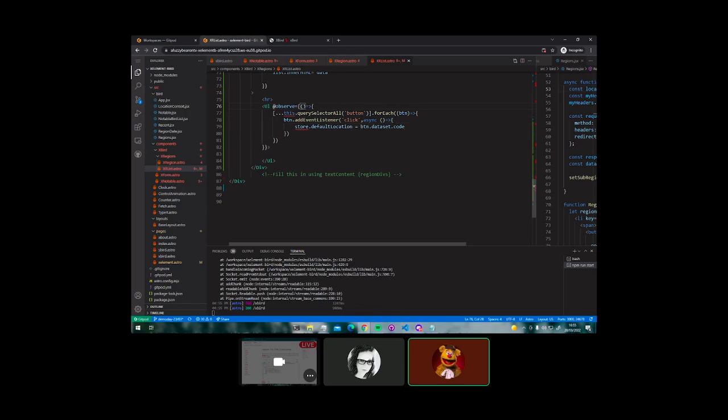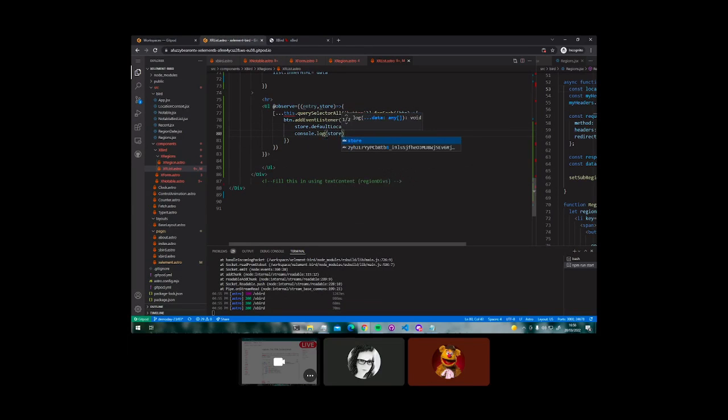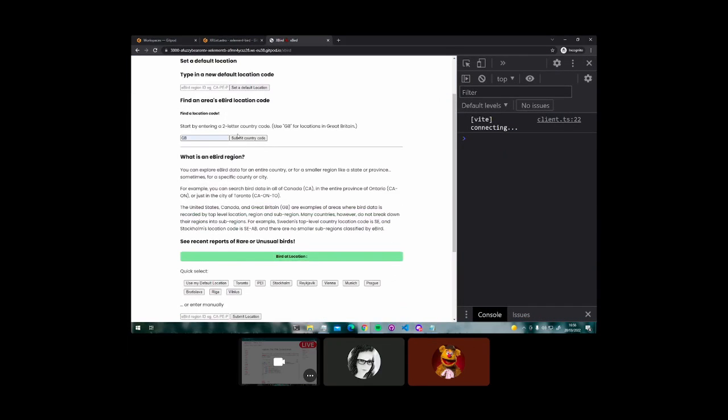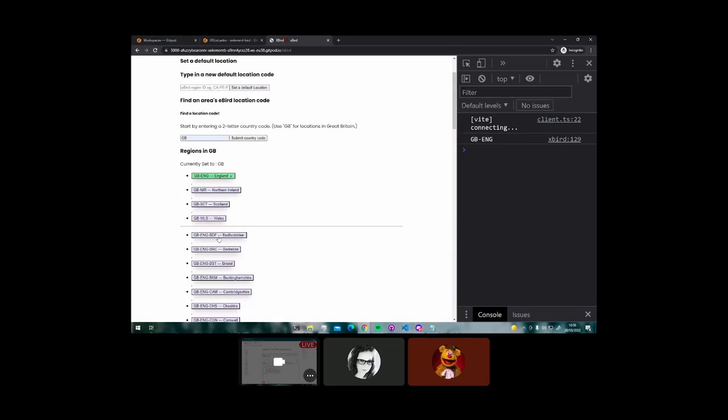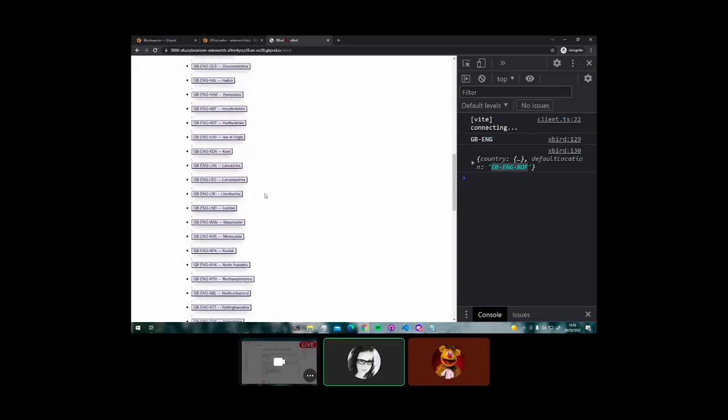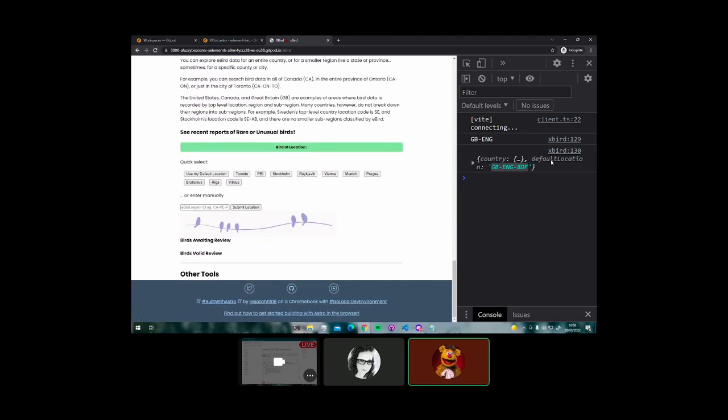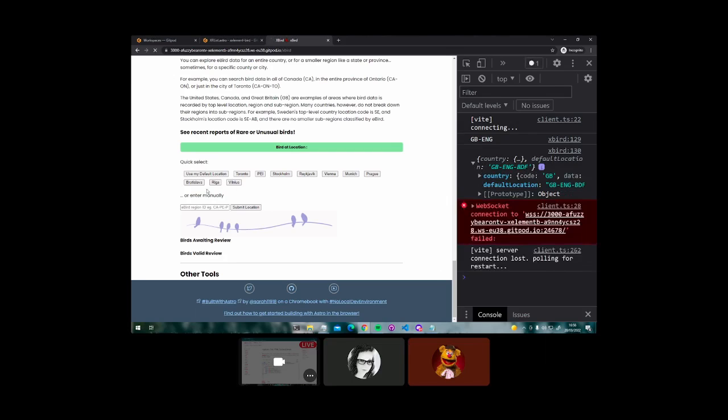And I need to pass in the store, right? So entry and then store, right? And then happy days. Default location getting popped in. Yeah. Right. Now that default location is there.